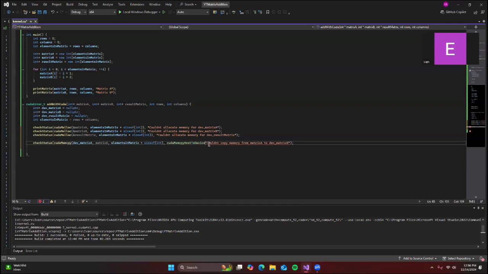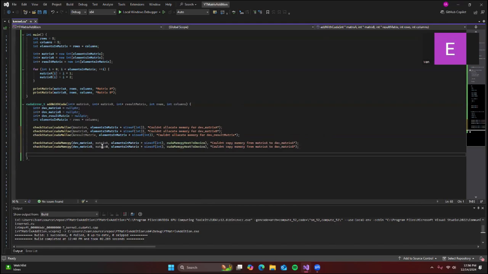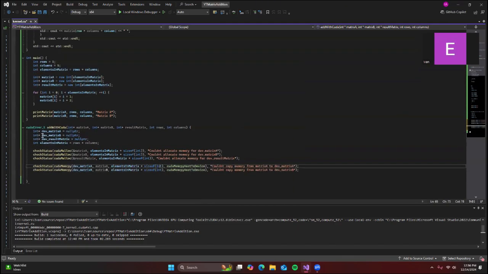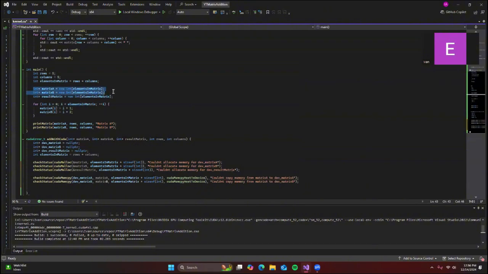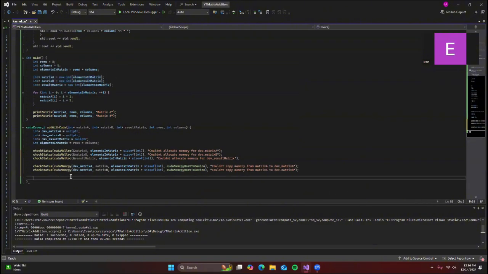And then, sorry, I need this and this. There we go. Sorry, that should say A, not B. So A and then B, and then here we're going to do the same thing for B and then B. So we only need to copy the memory for A and B because those are the only two that have information in the main. Okay, so after this, we want to create our blocks, our block size, which is the mini blocks, the threads within the mini blocks.